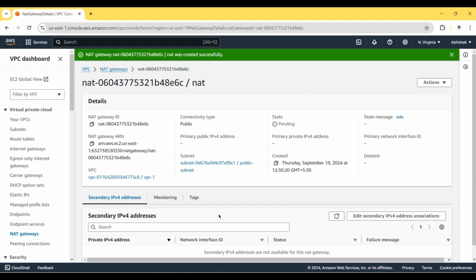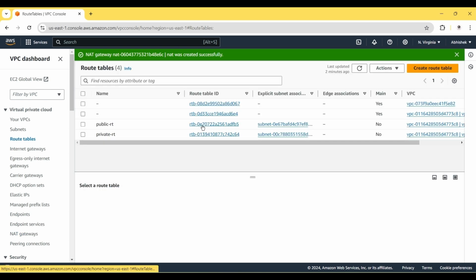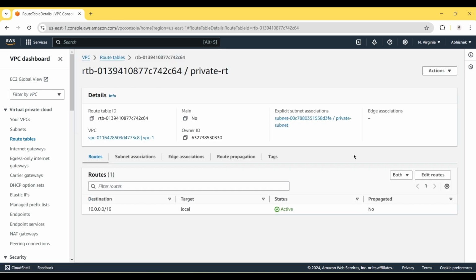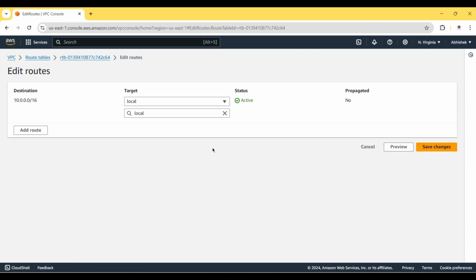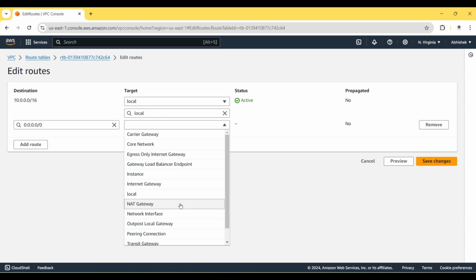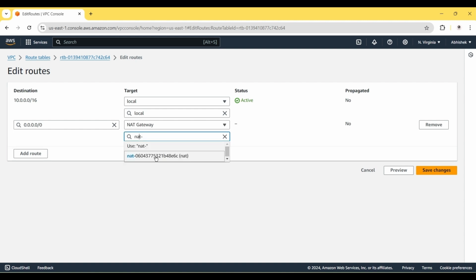Now you have to inform your private route table that we have a NAT gateway. So I will go to the route table, and in the private route table, click on edit routes and here inform that you have a NAT gateway. Click on add route, select anywhere and select NAT gateway. Next, click on save changes.